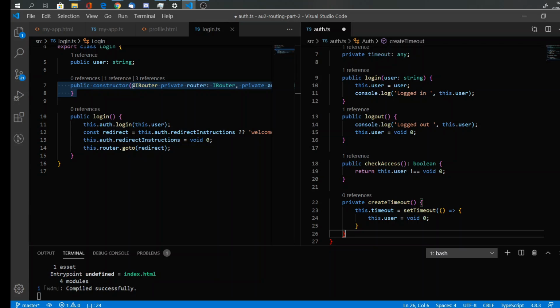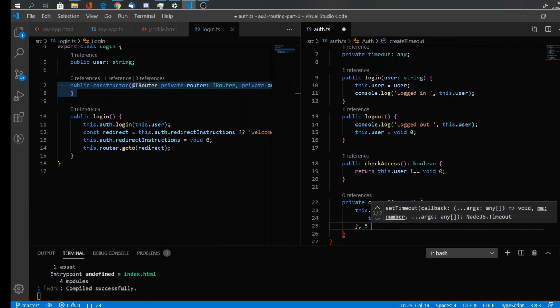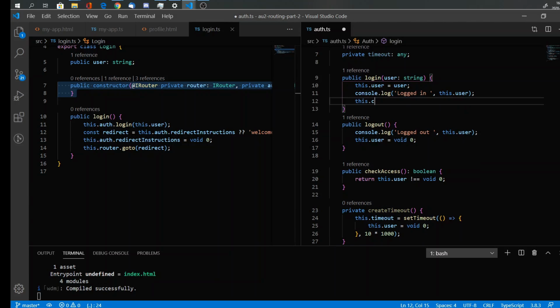And let's call this 10 seconds. Yeah, that works. So when we log in, storing this because I know I'm going to use it again. That's why I'm storing the timeout.